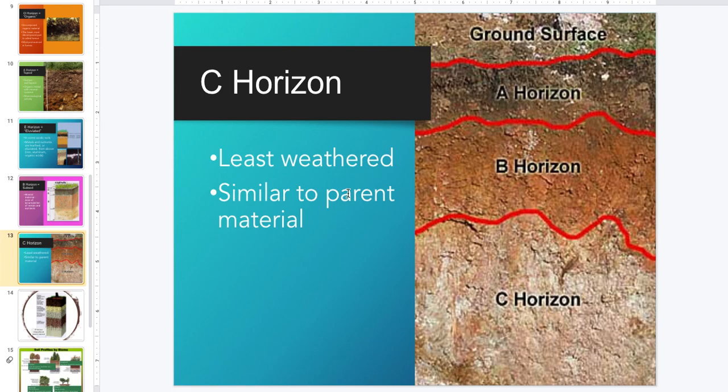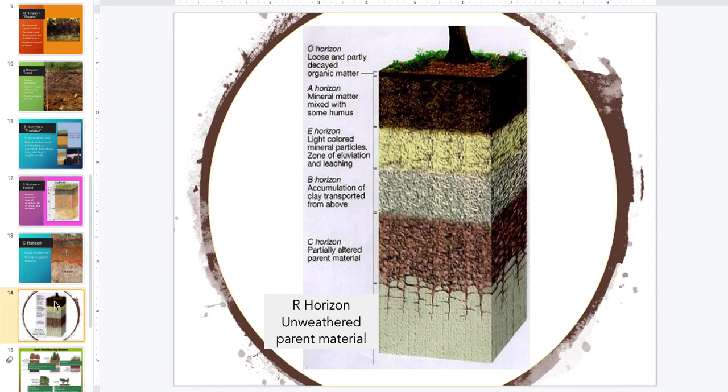Then you have the C horizon. This is very similar to the unaltered parent material. It has barely weathered. I like to think of this one only counting as soil as the pity prize. It tried a little bit, so let's count it. And then finally we have the R horizon. This is completely unweathered parent material. This is straight up all inorganic rock that has not begun the process of turning into soil yet.